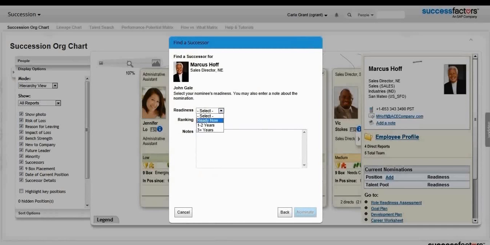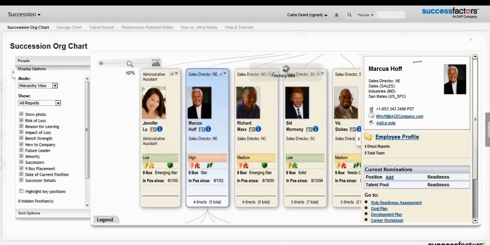which gets me into this particular position pop-up box, which actually provides you an option to show the readiness of the employee and also rank the employee or the candidate succession profile and enter some notes and nominate. So when you click nominate, you can see that John Gale has been nominated over here and to this position.